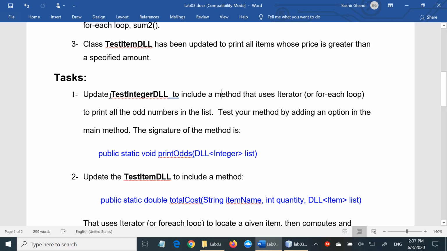Okay, so you are to use one of these to write a method that will print all the odd numbers in the list. Remember, we're talking about a list of integers. So we want to print all the odd numbers that are inside the list. Okay, this is the signature of the method. It's void, it's only printing, so no need for any return type, and it is called print odds, and it's going to receive the list as a parameter, just like the sum.